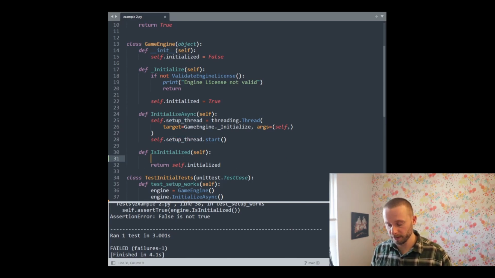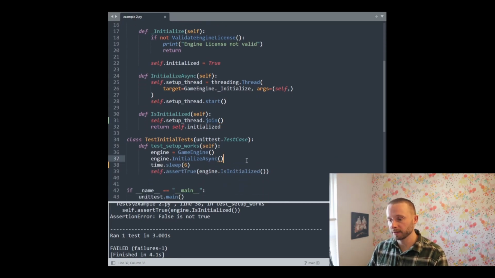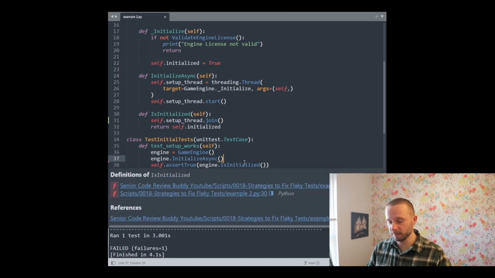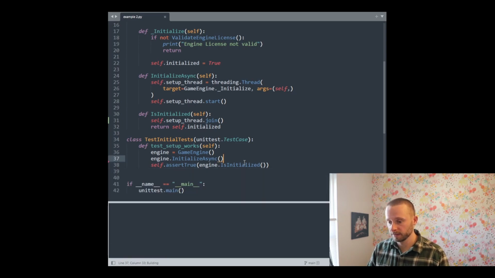So we can just go here and just add self.startupThread.join. So now if the thread is done, this is basically no operation. And if it's not done, we'll wait here until it's done. So now with that, we can take out our sleep and yeah, our test is passing.